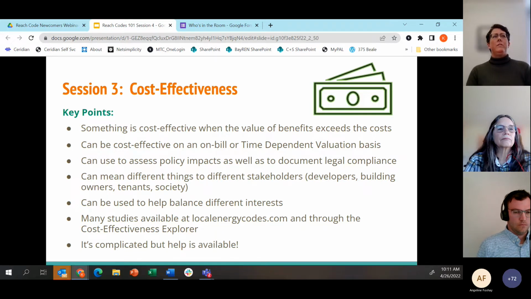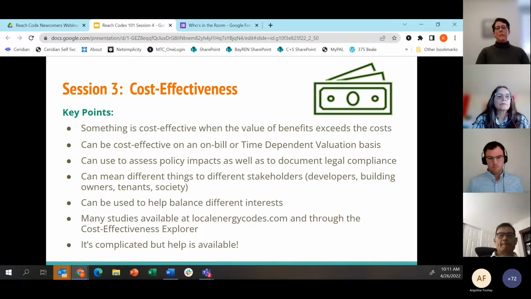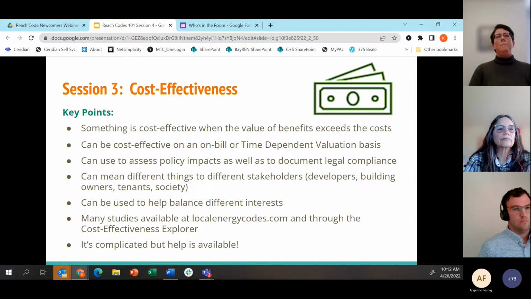You can use cost effectiveness studies to assess policy impacts as well as to document legal compliance. So there's different ways to use these. And they can mean different things to different stakeholders. We heard from one of our city folks last time about how developers, building owners, tenants, and society all see cost effectiveness in different ways, and different parts of the process are different for them. And cost effectiveness can also be used to help balance some of the different interests and to help negotiate, to bring some facts and some clarity when you've got a lot of different interests who are working on this.